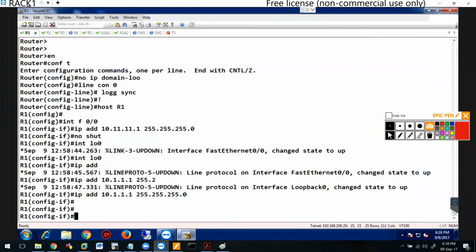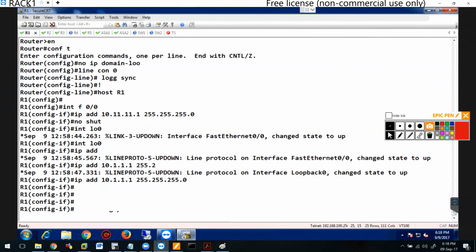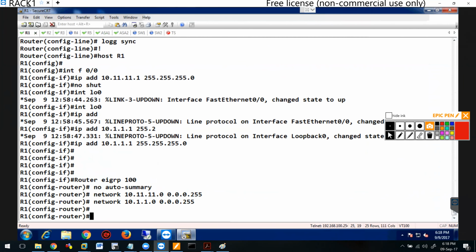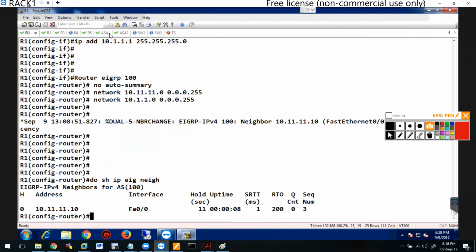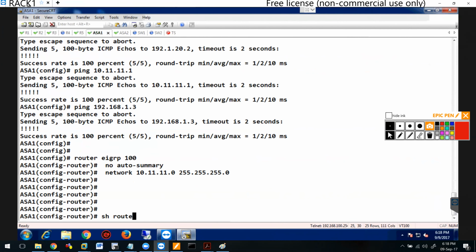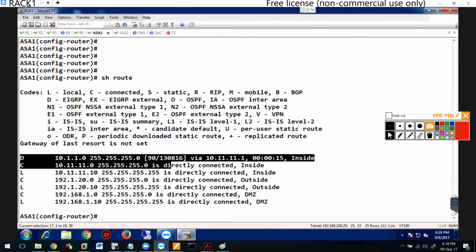I have that 10.1 loopback network that I'm advertising in EIGRP. My neighbor relationship should come up. There you go. So show IP EIGRP neighbor should show me the 10.11.11.10 as my neighbor. I go on to the ASA and do show route, the command is show route rather than show IP route over here. You should see one route learned via EIGRP, which is 10.1.1.0. That's a loopback behind R1.